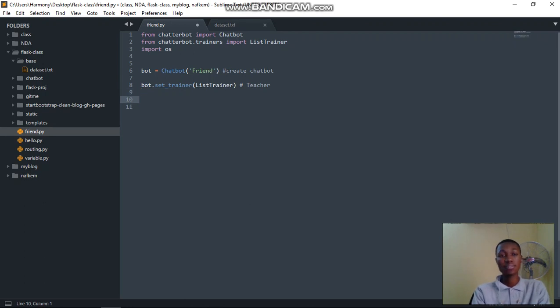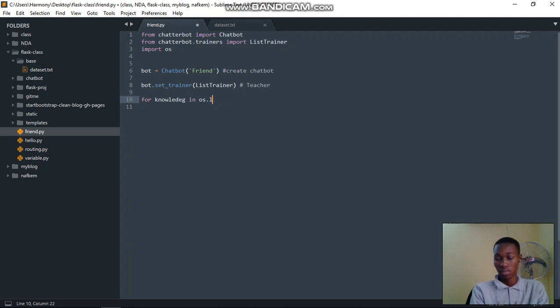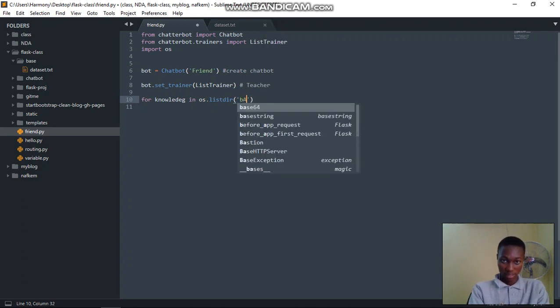Then we need to look through what we have inside our dataset. So I'll say for knowledge in os, since we have imported os, os.listdir, and we open the name of our folder, which is base. So I'll say base.